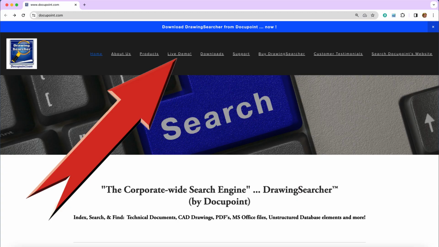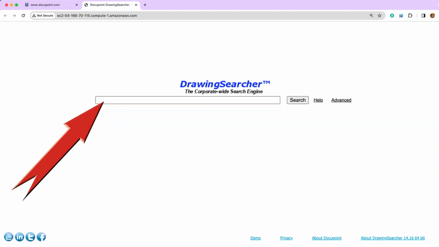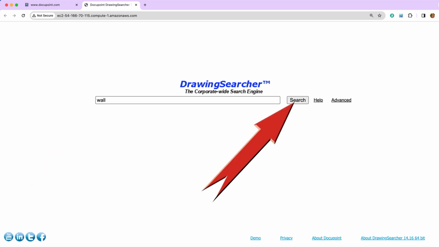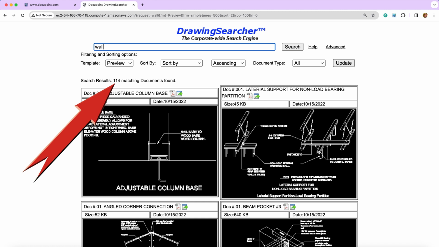On the Docupoint.com website, select Live Demo from the navigation bar. And another window will open up that's running the DrawingSearcher software. If you type in wall, W-A-L-L, and hit the search button, DrawingSearcher will find all the documents with the word wall. In this case, 114 matching documents were found.